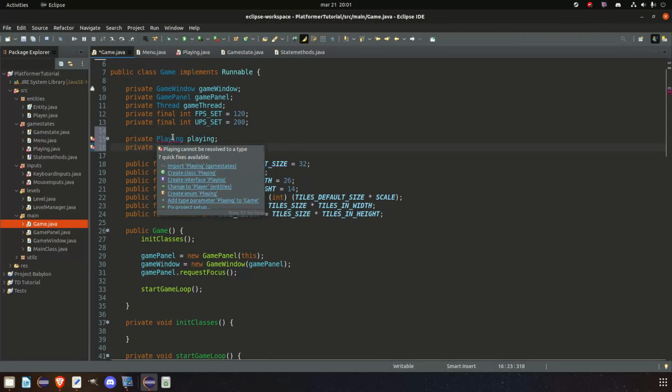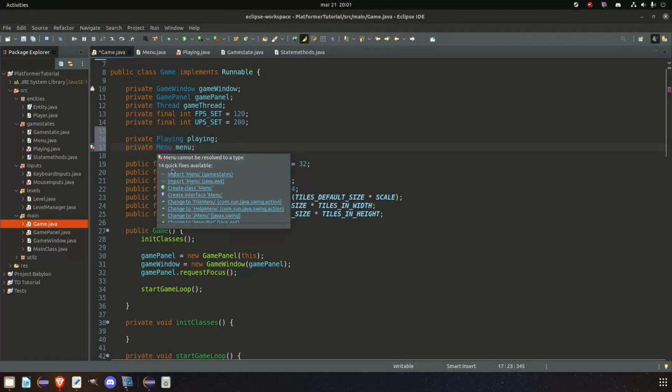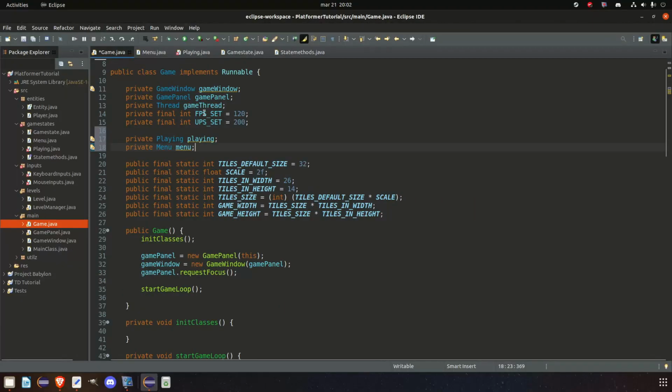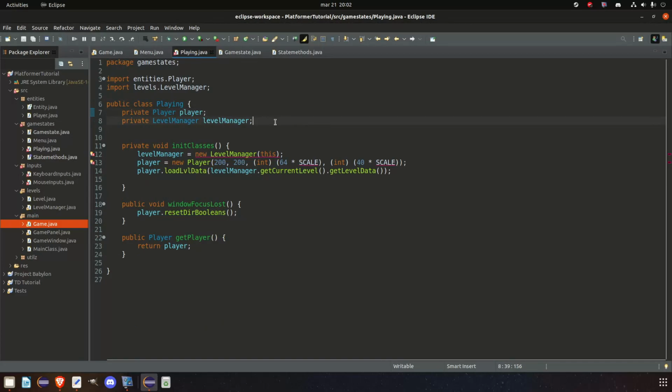And we need to import those two. There's something called menu in java.awt. Just make sure you import the menu in our Gamestate package. And in our playing class as well as our menu, we will need to have a constructor, but we will have the same type of inputs into our menu as well as our playing, and that is the game class. We're going to need to access the game class from our Gamestates.